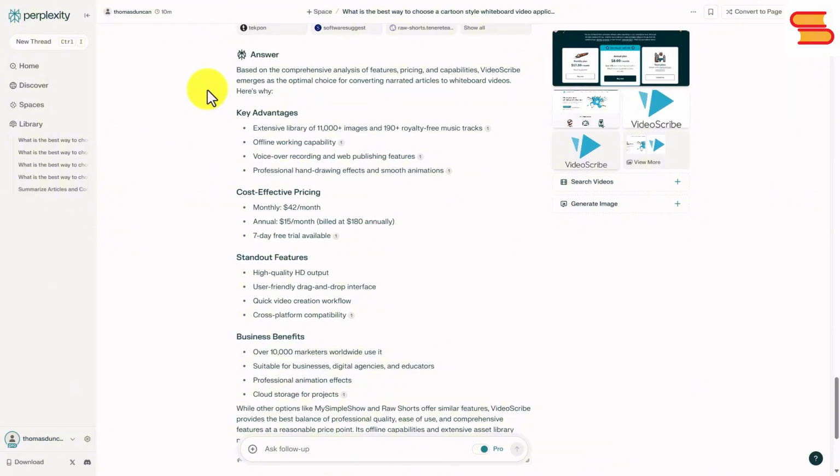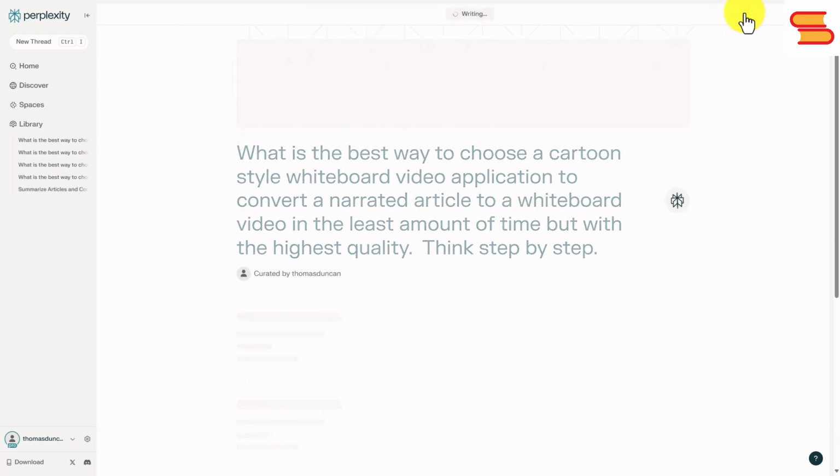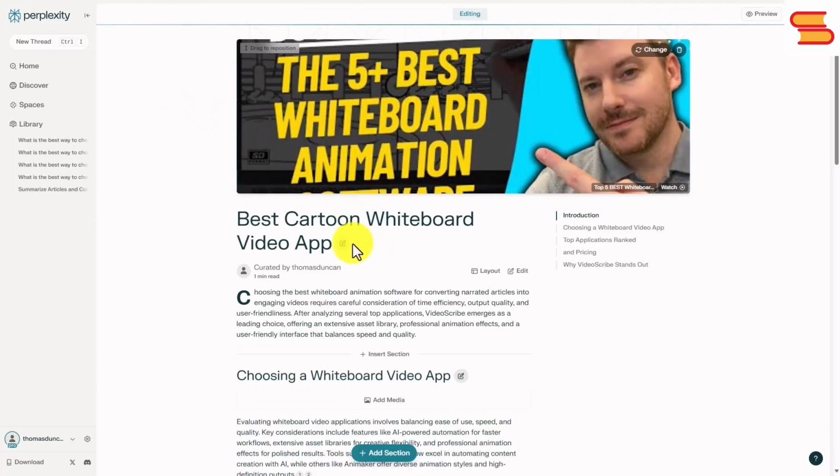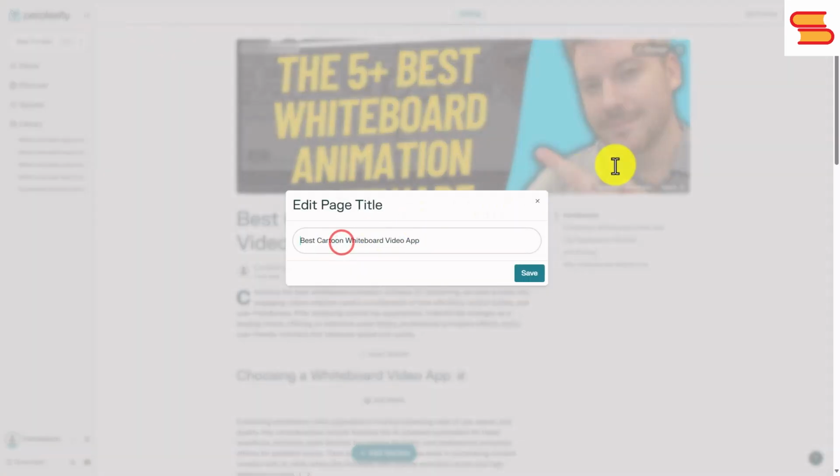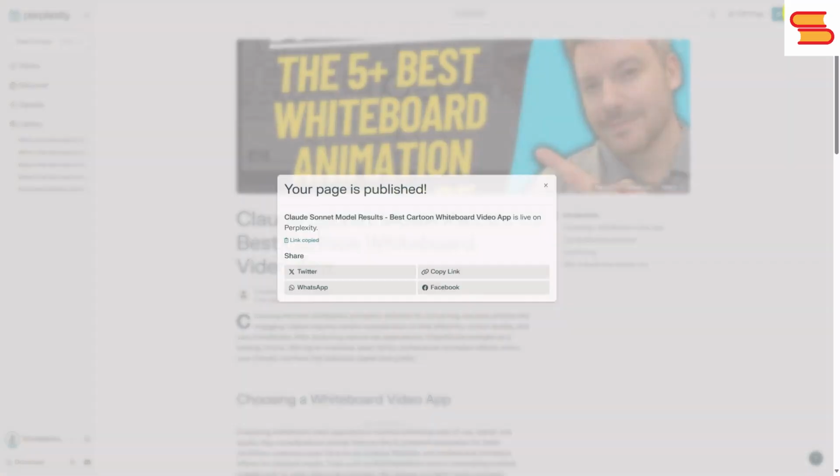Welcome back. We are going to convert different test results to different pages. We're going to take the test results from the Claude Sonnet model, convert it to a page, and edit in the name of the model. We're then going to publish the page. And our page is now published.